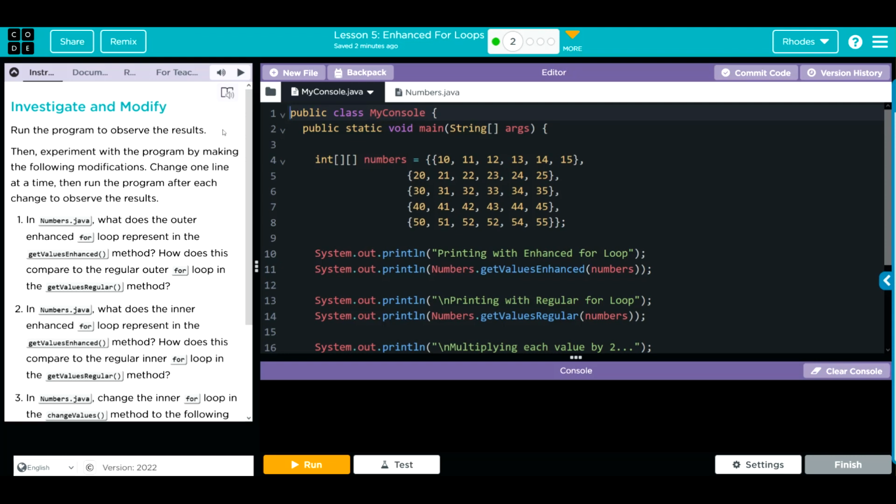We have an investigate and modify. Run the program to observe the results. Then experiment with the program by making the following modifications. Change one line at a time, then run the program after each change to observe the results.